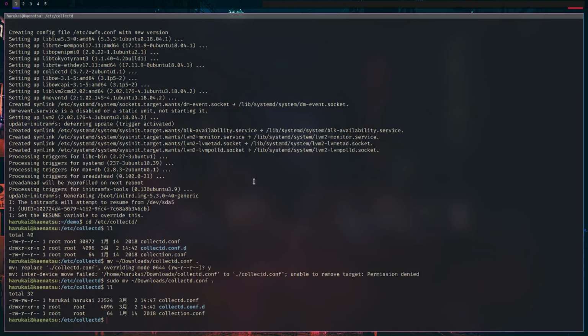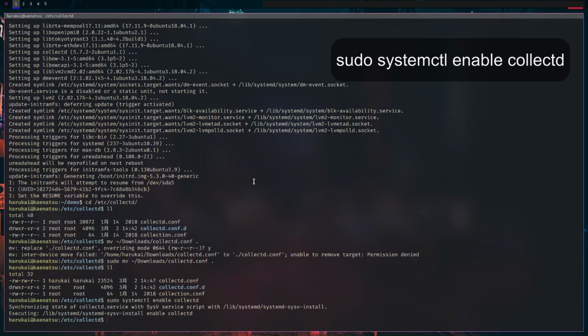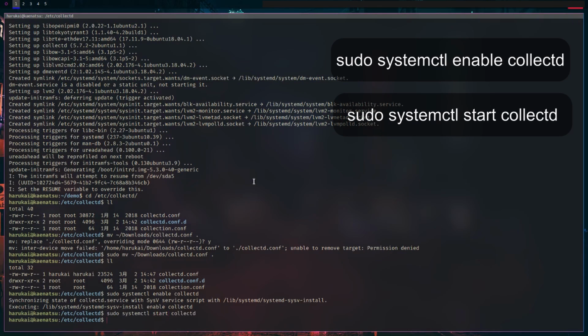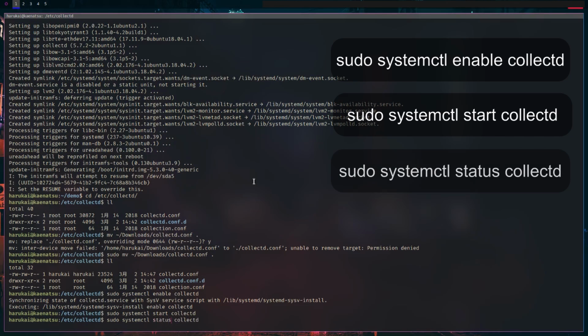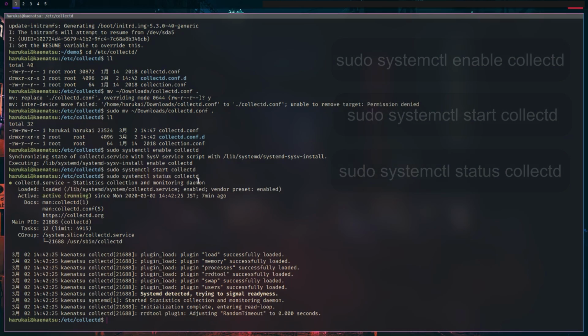The next step is to enable CollectD. So let's run sudo systemctl enable collectd. And then next, let's start that service. And now we can check the status of this service. And we can see that it is active and running. So now at this point, our CollectD should be sending metrics to our MetricFire account.